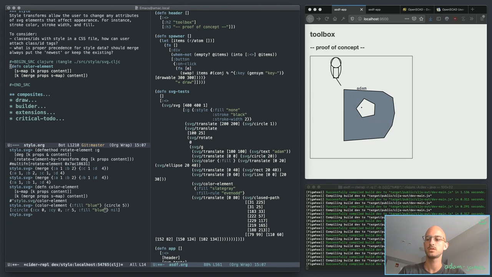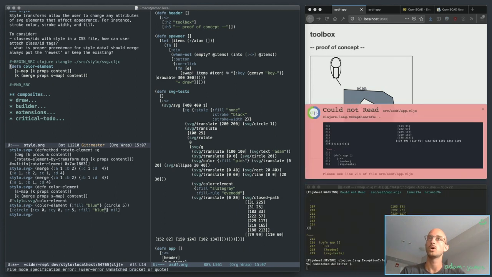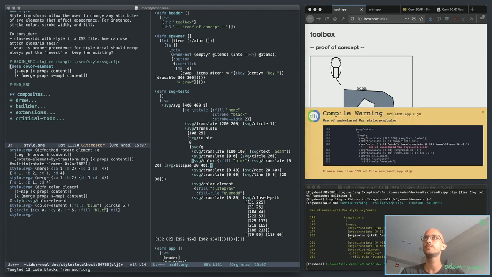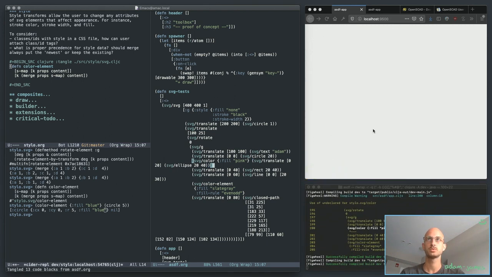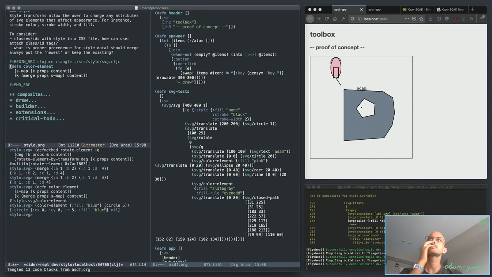Fill pink. Oh. Oh, color's not a word. Color element. Yeah. Okay. All right. That is a good start in terms of styling attributes and how to build that into the document there. It is time for me to get going.